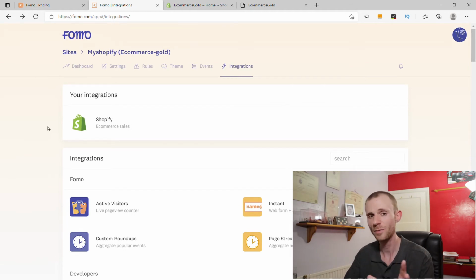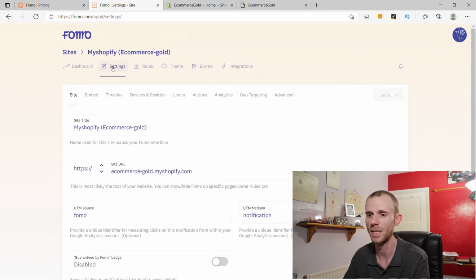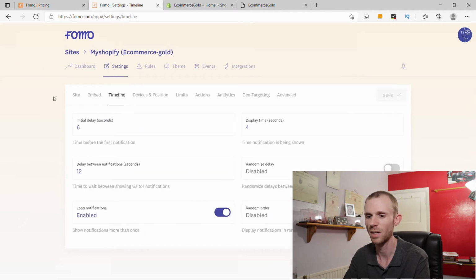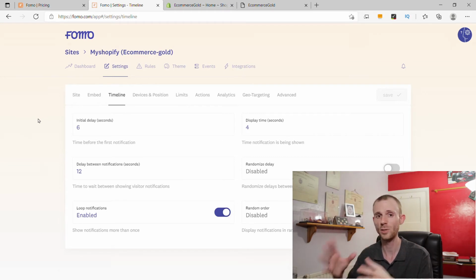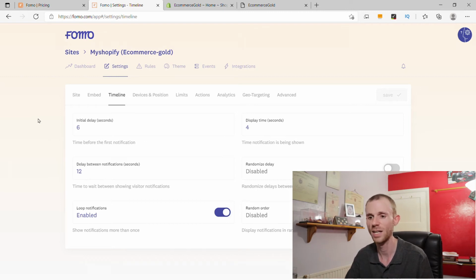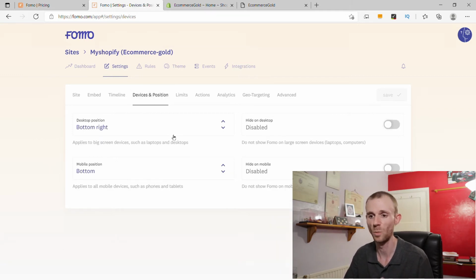properly. And within the Fomo dashboard, there are also lots of different settings you can configure, so you don't go over that monthly allocation of notifications you get. You can also change different timings for when your notifications display. So if we go into settings and go into timeline, as you can see, there are different second differences you can change. From the initial delay, so when someone first goes onto your website, how quickly you're going to show that first notification, to the time between that notification and the next one. There's lots of different settings available for different times. You can also change which devices it displays on and how it displays on those devices.